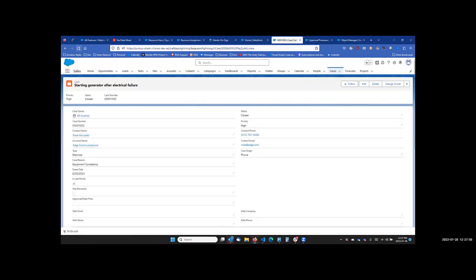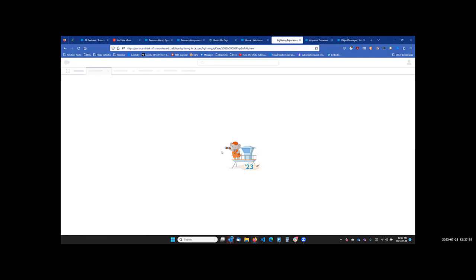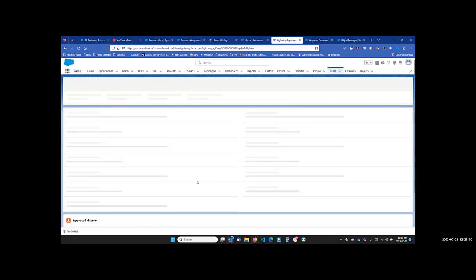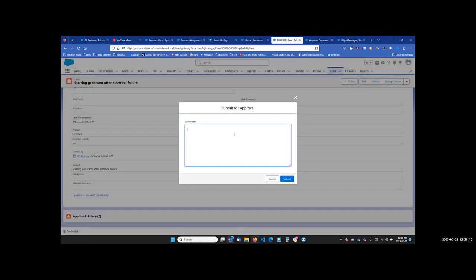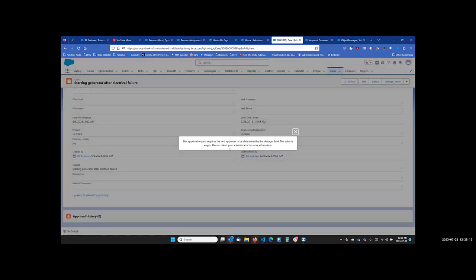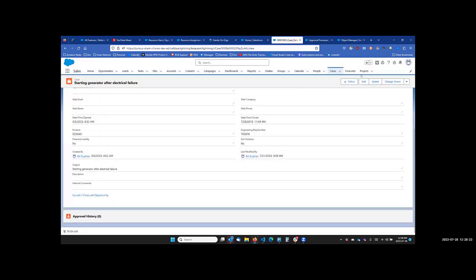Okay, so if I go back here, I should see that approval mechanism here where I can submit this for approval. And I'm not. So any thoughts as to why I wouldn't see that submit for approval button here on the record? Or maybe I'm looking in the wrong spot. Submit for approval. Please approve. Whereas the next approver by the manager field, that's empty. Okay, so I guess it would be my manager field that I have to update.